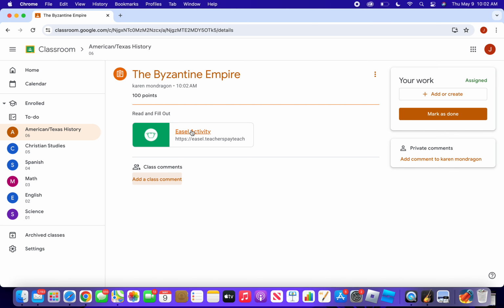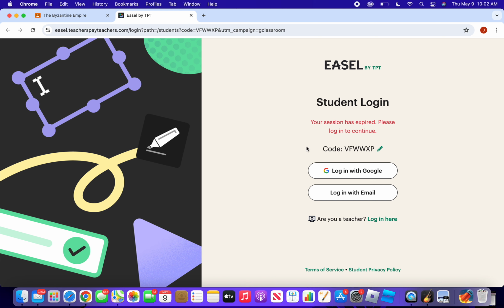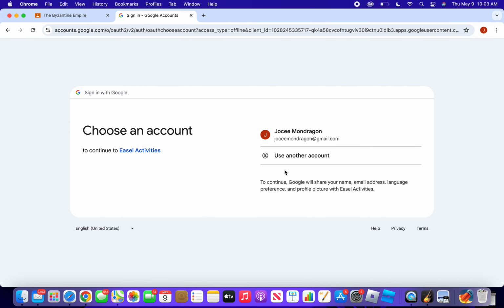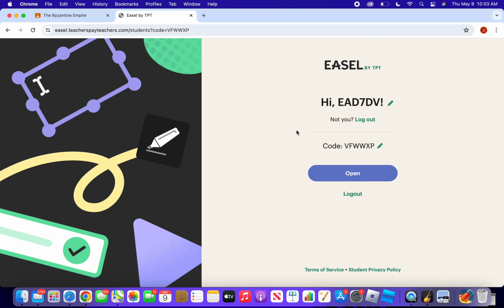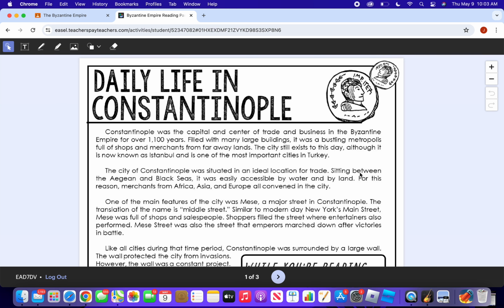I have an Easel activity for today. So I'll click on this. And this is the code. I'm going to just copy this just in case she needs it. Okay, and it says log in with Google. Okay, keep going. Just open. Okay, and there you have it.